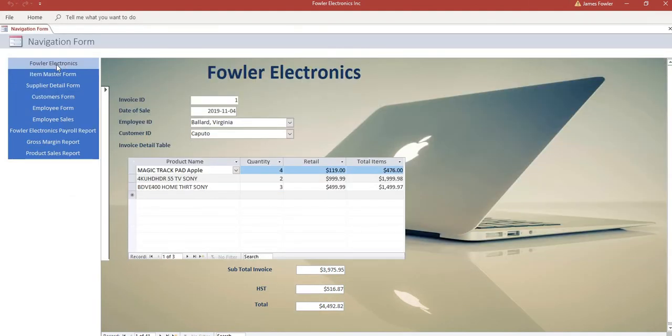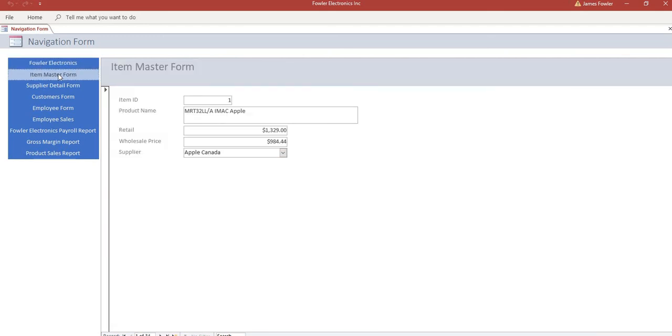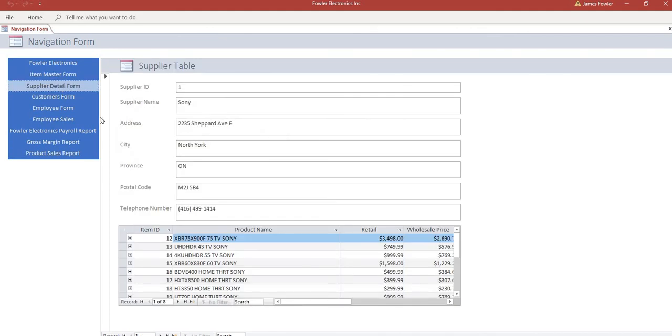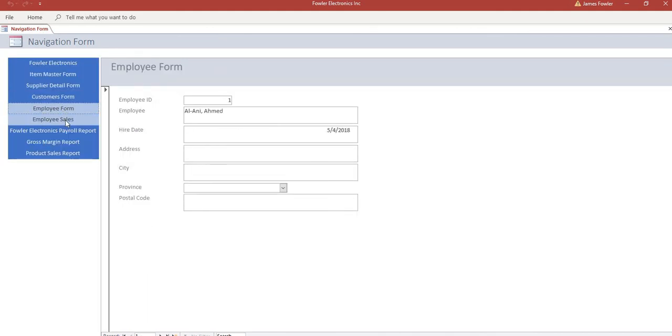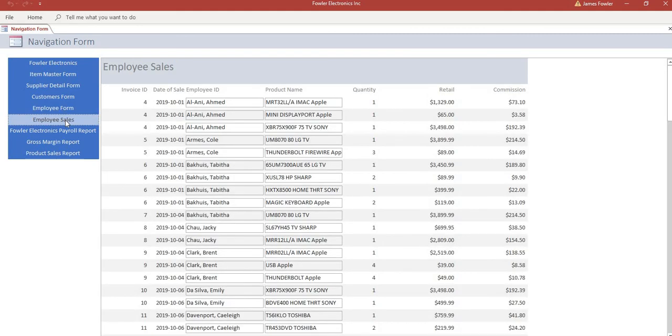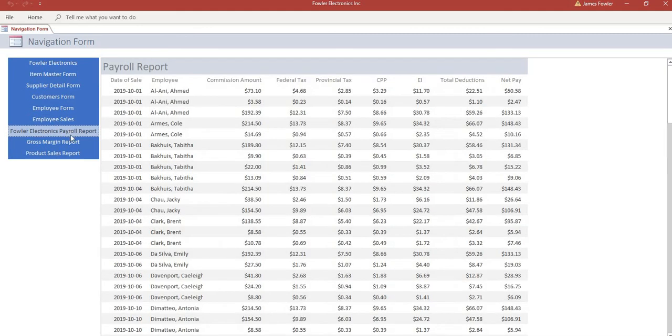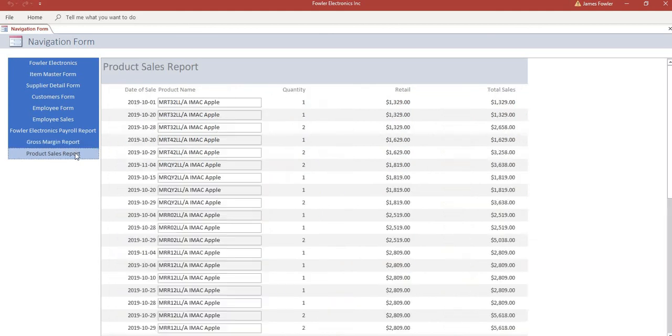Okay, so over here we've got our invoices, our item master form for our products, our supplier details, our customer forms, employee forms, and then our reports: our sales, our payroll, our gross margin report, and our product sales.